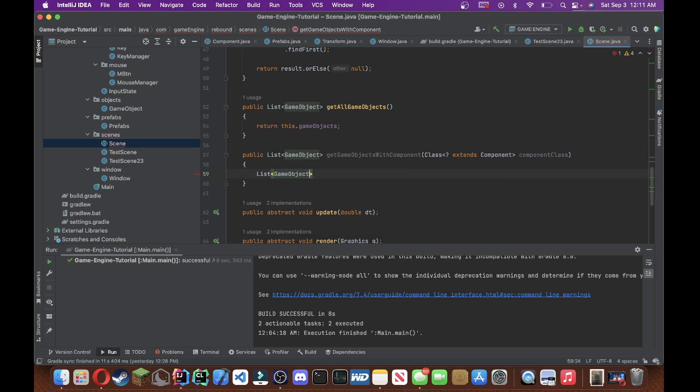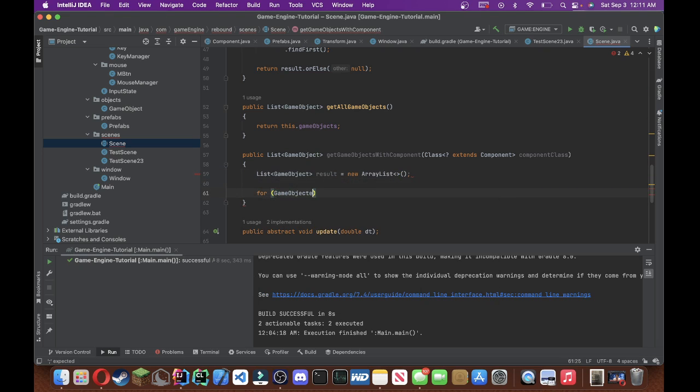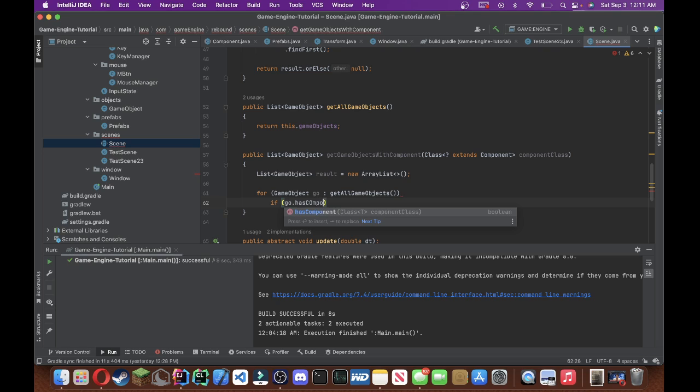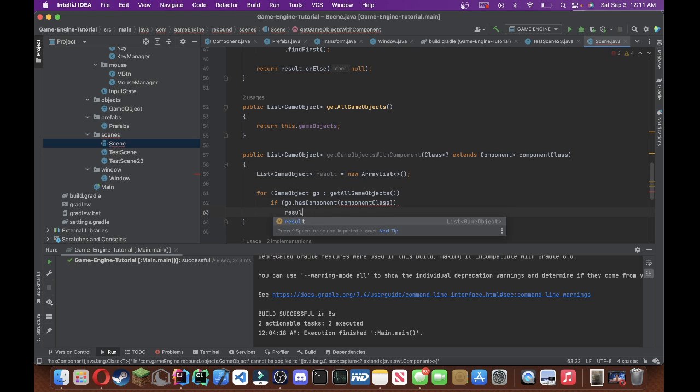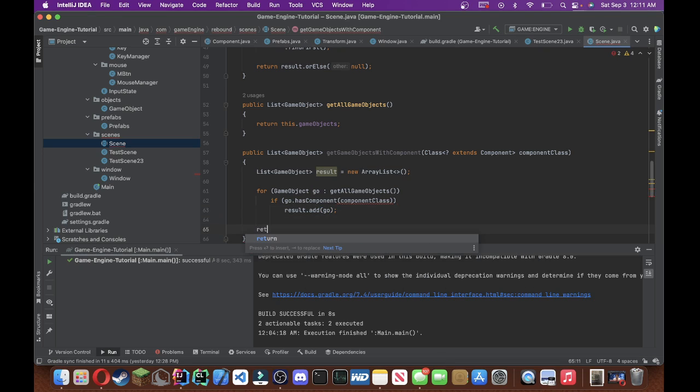And then we will do list of game objects result equals new array list. Let's say for each game object, geo, in get all game objects, if the geo dot has component, component class, we'll do result dot add geo, and then we'll return result.